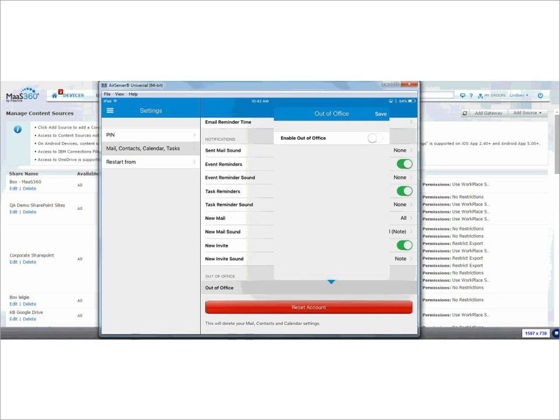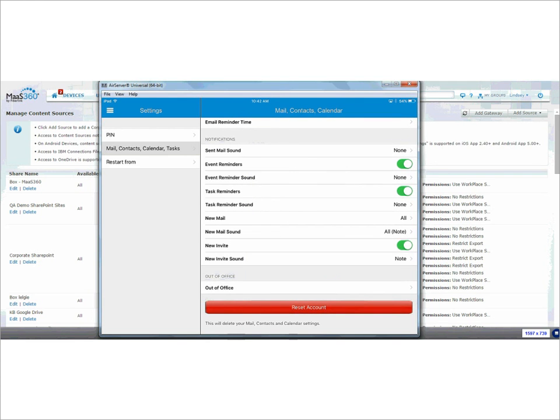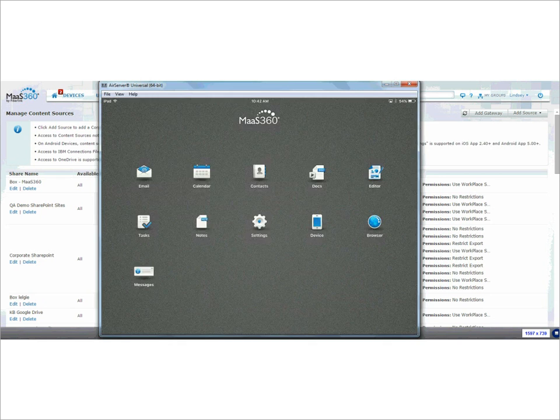So for example, if I wanted to create an out-of-office notification, I could do that right from my container. So I can enable my out-of-office, I can type it up and specify who it applies to and when, and I don't ever have to leave my Master360 application.